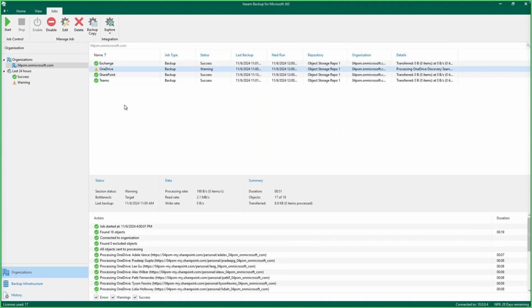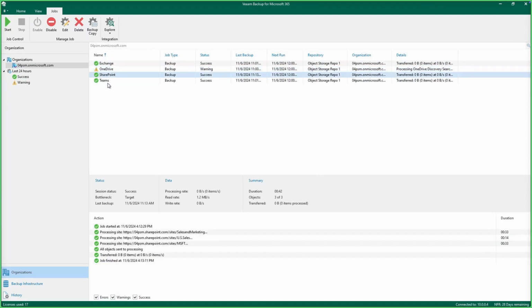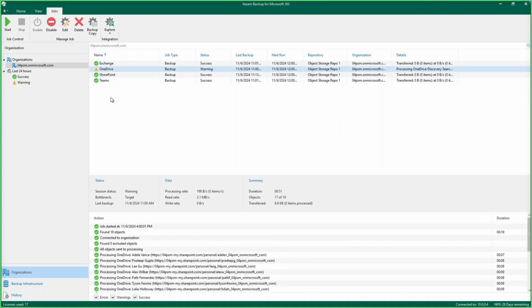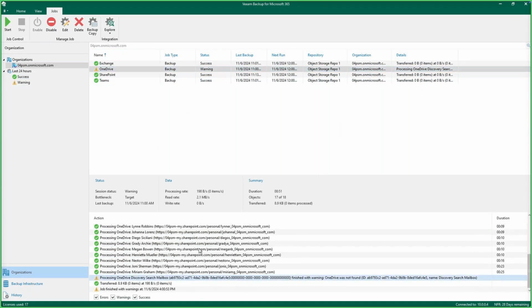I'm running into a warning here on my OneDrive. I can specifically track that down. Maybe I have somebody specifically managing OneDrive. Instead of burying all the warnings or errors within one large job, it's just nice from a management perspective to separate that out. So I can see how Teams is backing up, how SharePoint's backing up. And if I hit this message in OneDrive, that I've got a warning somewhere along the way, I can pass that on to the appropriate administrators to see if we can track down the cause.